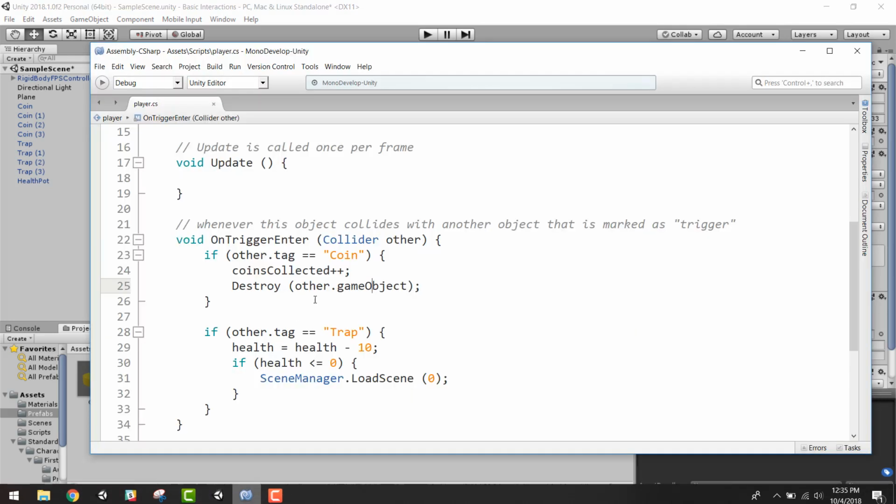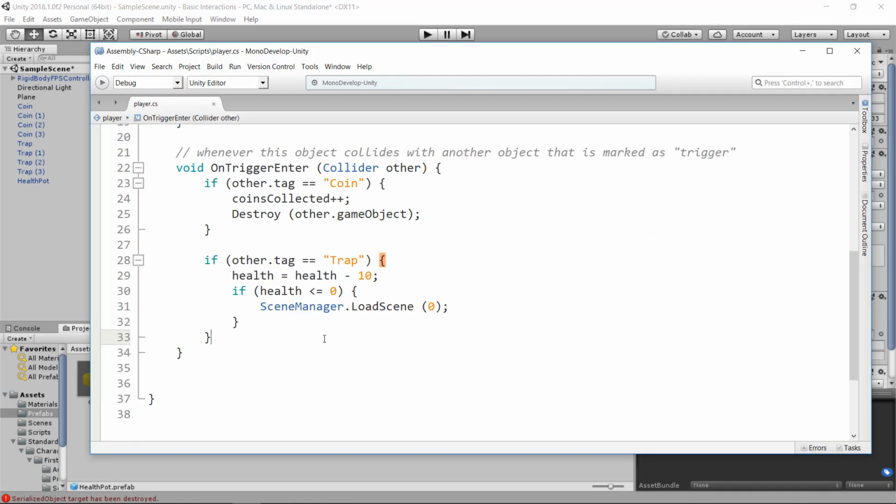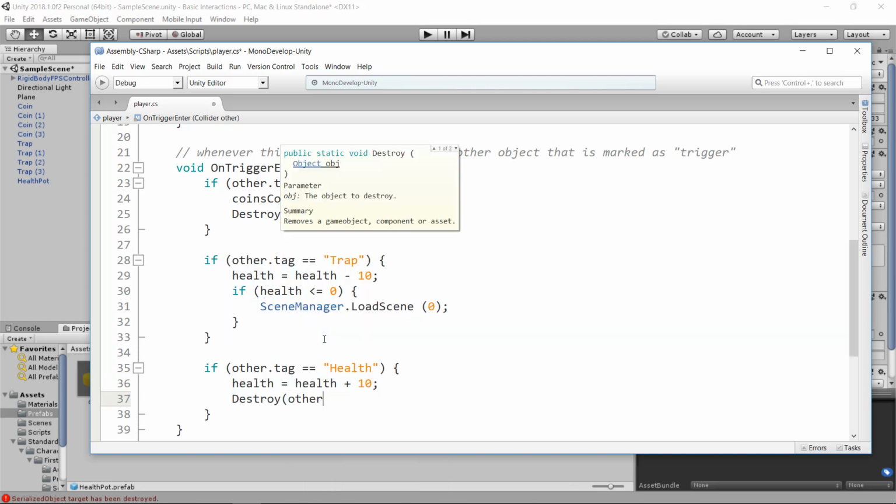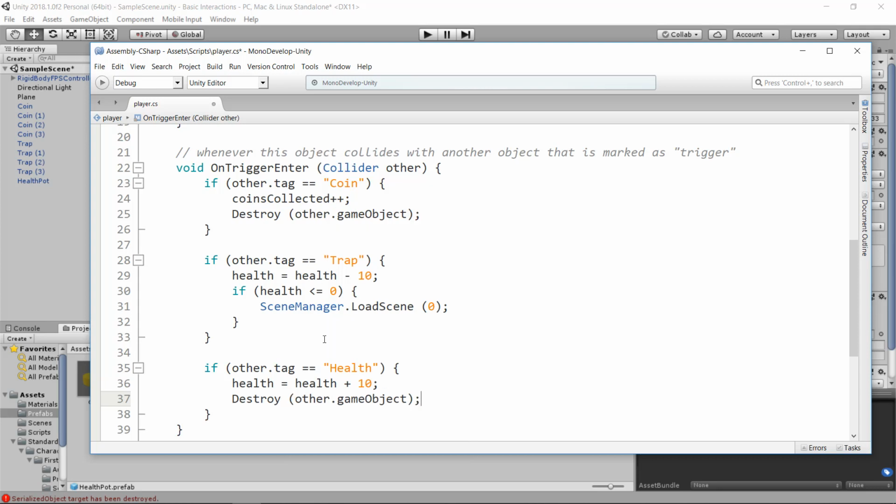And then we'll go back to our script and add another if statement. If other.tag is health, then we will do health equals health plus 10. And since this is a health potion, it's probably a one-time use object, so we probably want to also destroy other.gameObject so that we can't continue collecting more health.